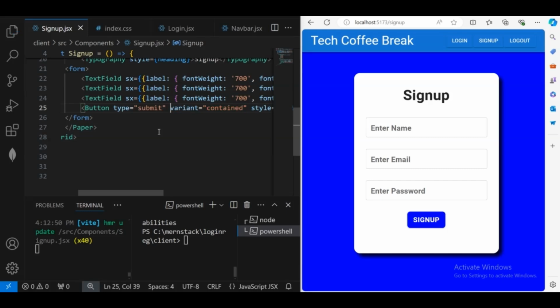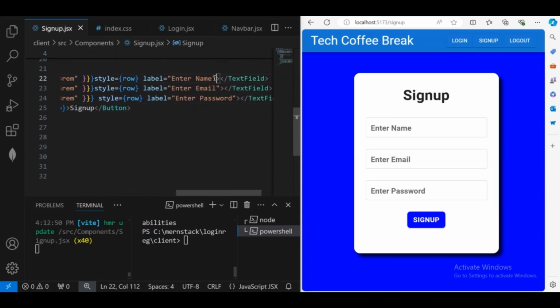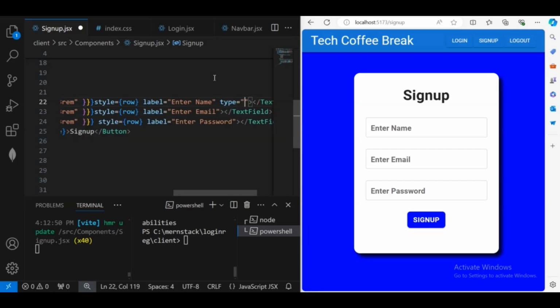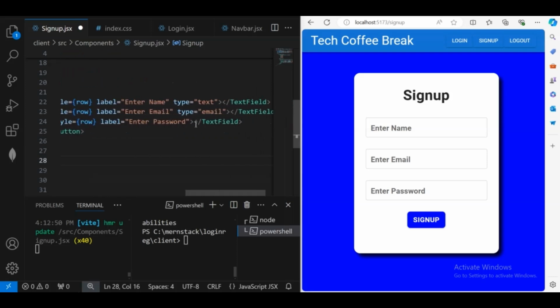And what is left? For the label name, the type will be text. For the label email, the type will be email. For the label password, the type will be password.